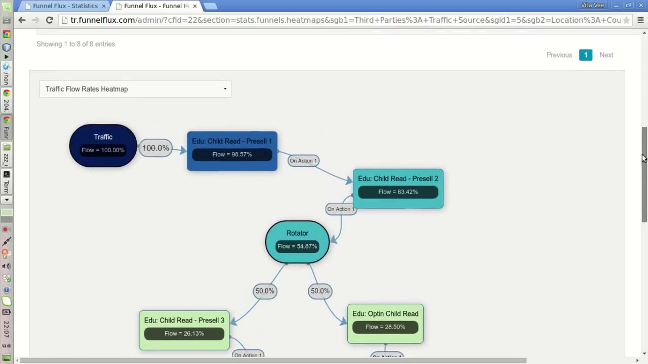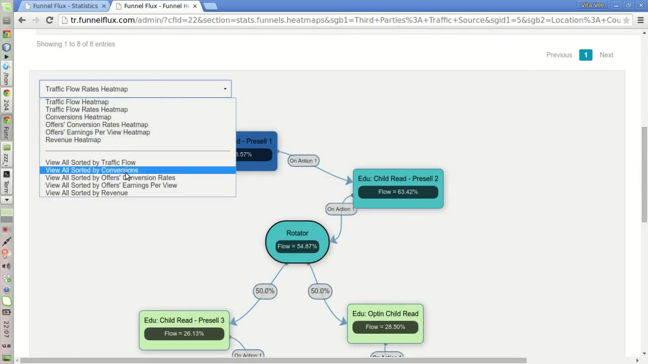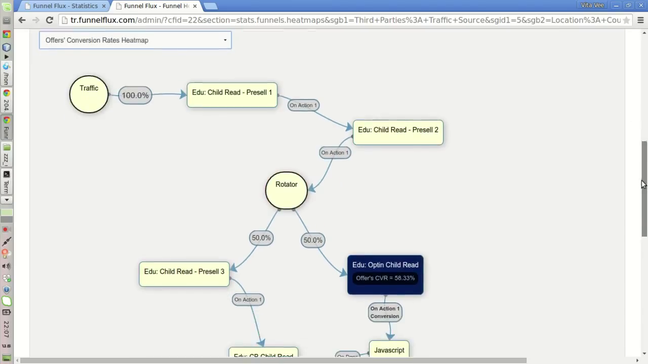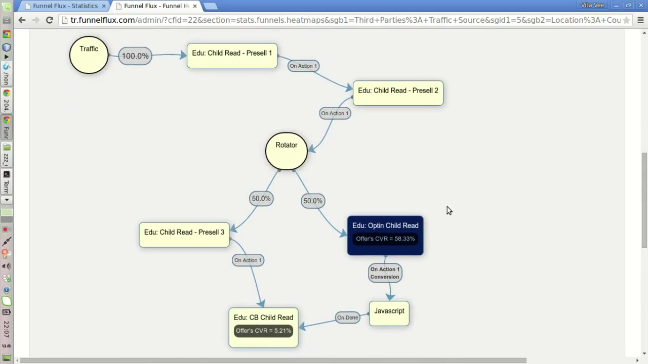Now, if we look at the conversion rates, the offers conversion rates, we can see that people coming from Australia are subscribing at a rate of 60% on my opt-in page, and 5.21% of those people are purchasing the product I'm promoting here.